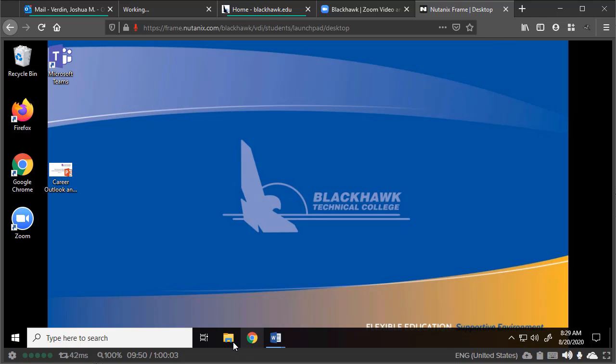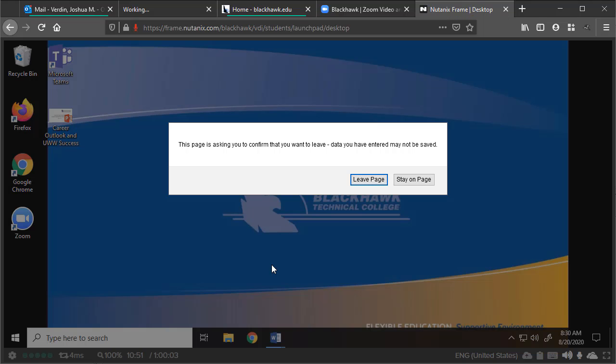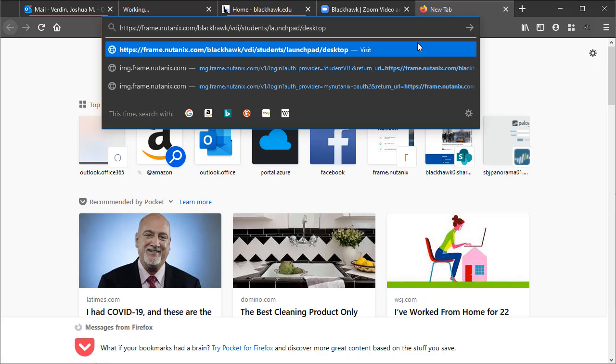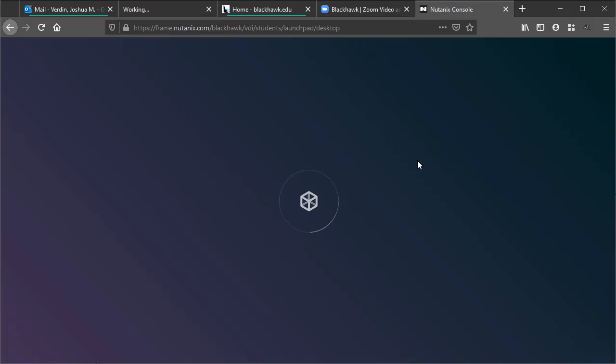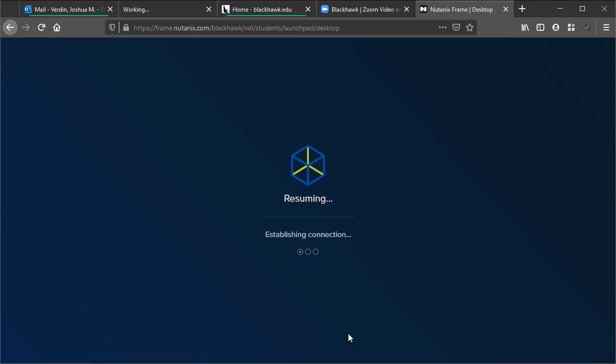Let's explore some other features of the virtual desktop. If you close out of the virtual desktop by using the X button on the browser tab, you can come back to the same session by opening the virtual desktop back up. When you try to return to the session, you'll see a bar at the bottom giving you the options of Quit Now or Resume. If you click on Resume, your same session, which is still running in the background, will resume. This is important to know if you accidentally close your window or walk away from the session.